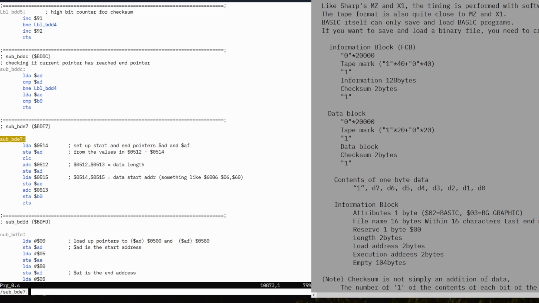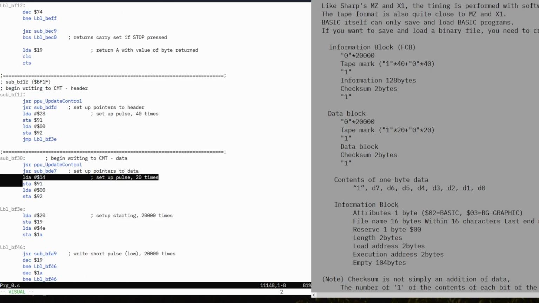Add them together to calculate the end address. One could easily change this to store the end address in the header rather than the length, negating the need for calculation here. Then a 20 counter is set up for the data tape mark, and the rest is the same.